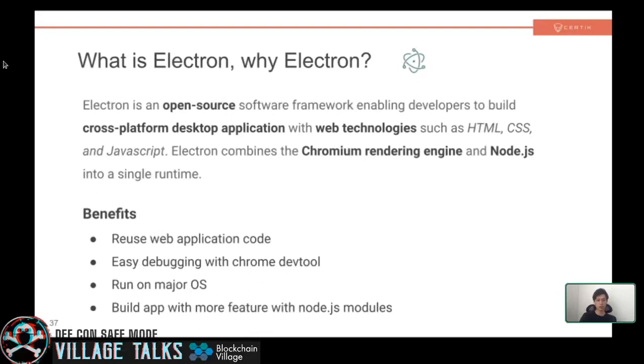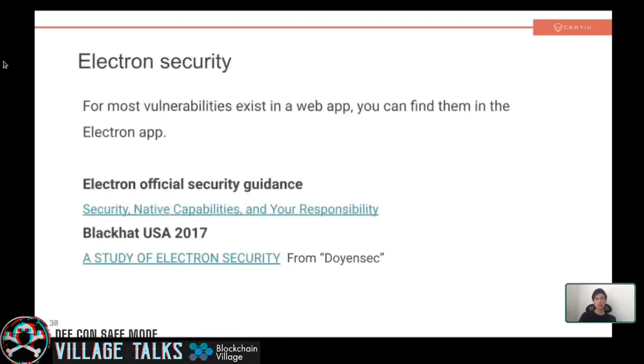developers can reuse web application code to build desktop applications. They don't need to have a separate code base. They don't need to learn new languages. And debugging the Electron application is pretty easy with the Chrome DevTools. And Electron applications run on major OSes. And because it can access Node.js modules, it can build a more powerful app compared to a web app in the browser.